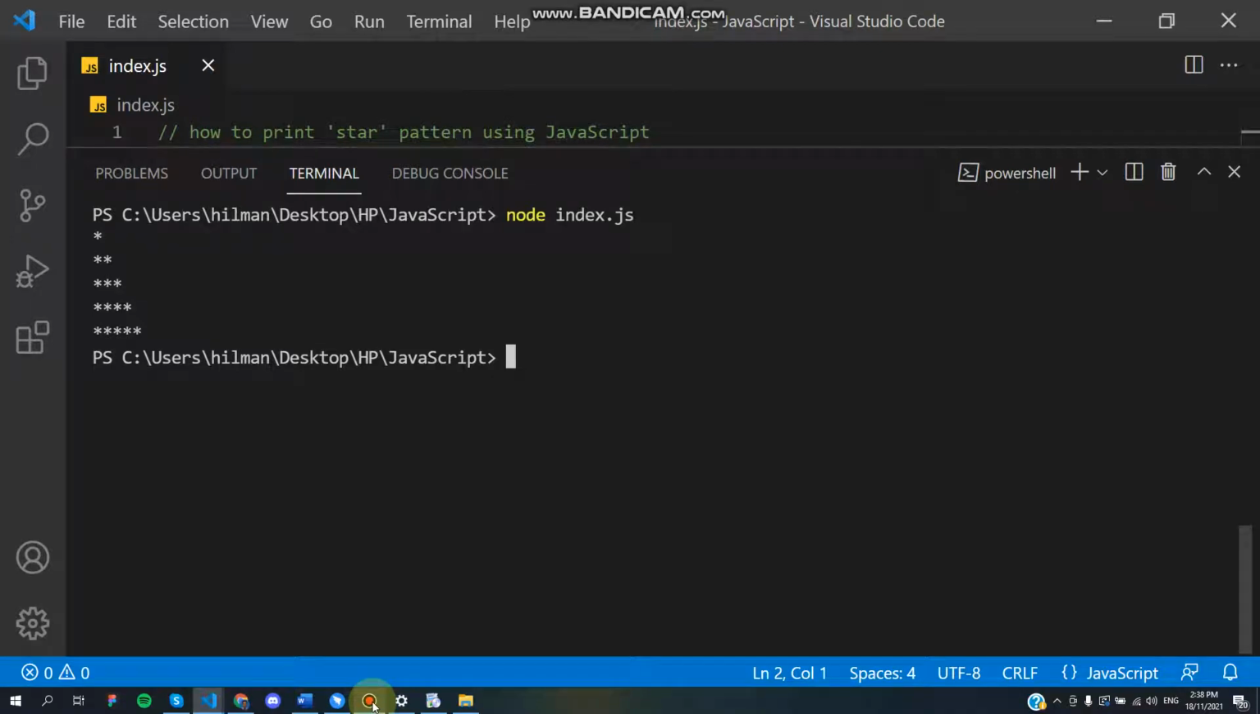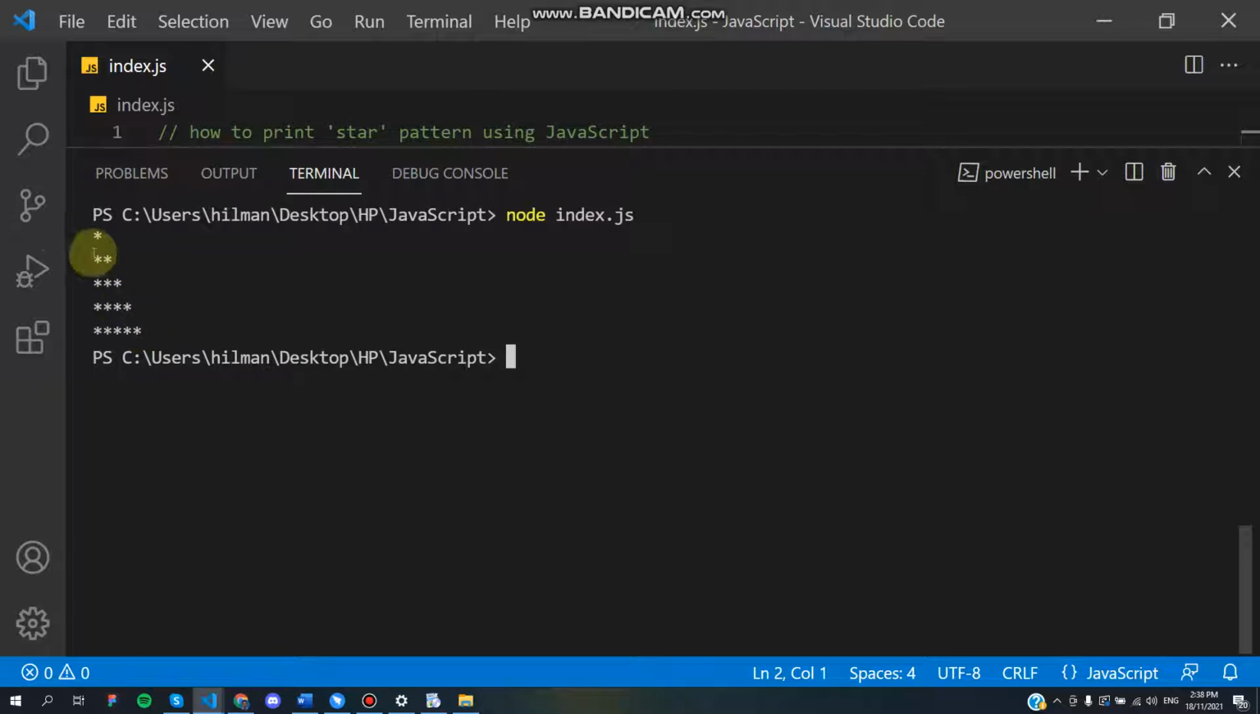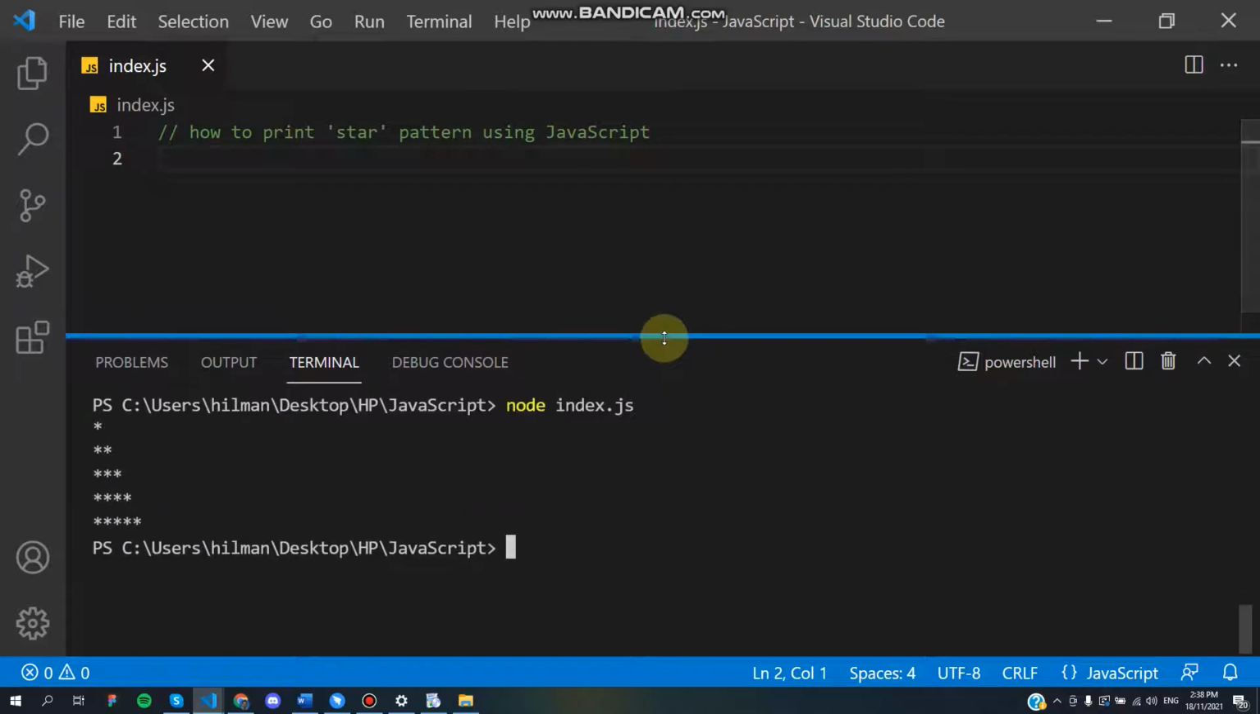Okay, hi. Today I want to teach you how to print the star pattern using JavaScript. So what is a star pattern? A star pattern is where you create stars in a pattern: a left side pattern, a right side pattern, or any pattern that you want. This is one of the famous interview questions. Maybe they want to test your logic.